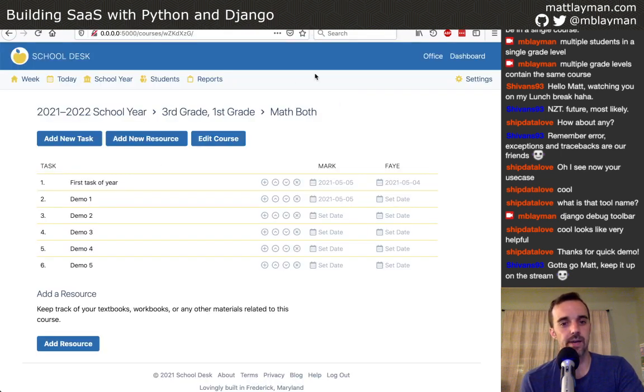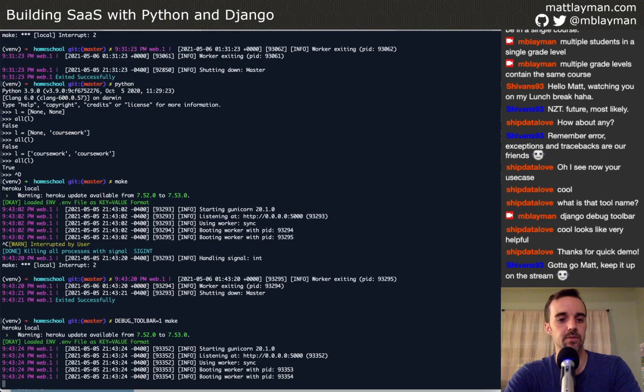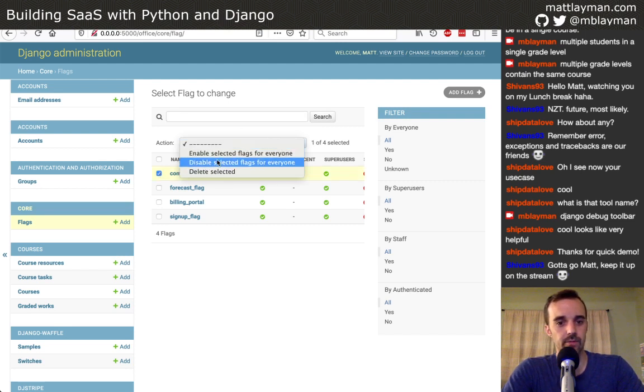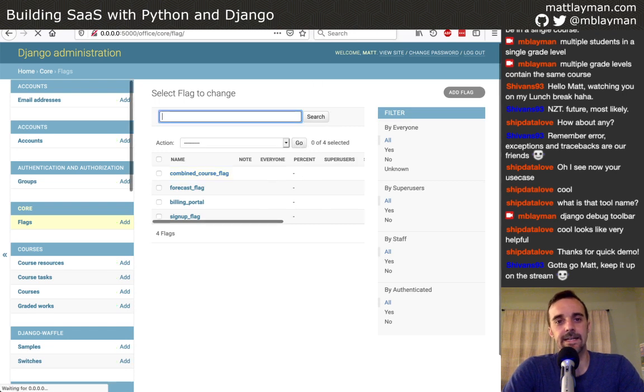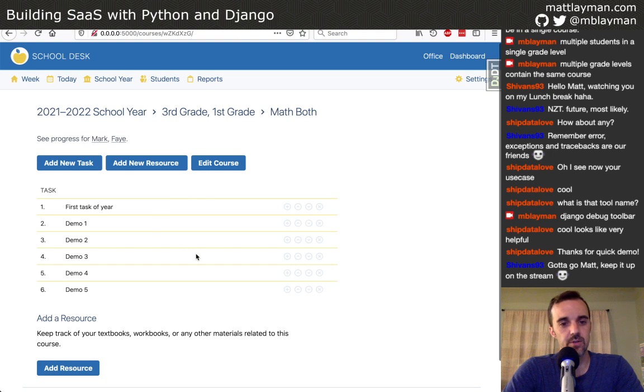So we're going to come back to this page. We're going to turn the flag back off. The web server's still running. Let's turn the flag off so we can do the before and after. We'll disable it and refresh this page. We should see the old view. So this is the old view.